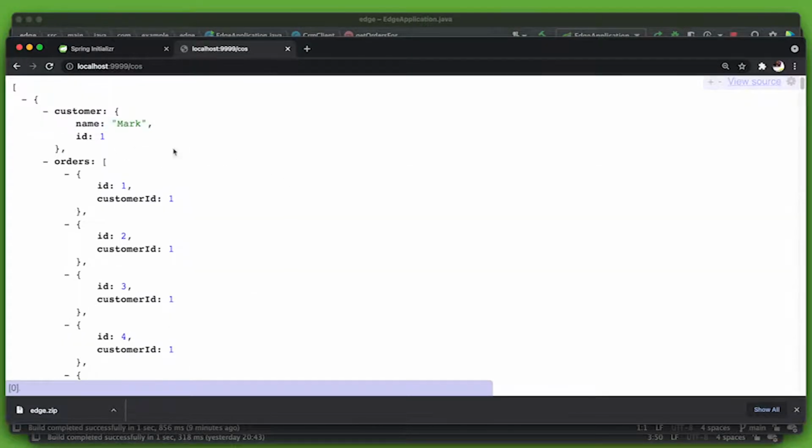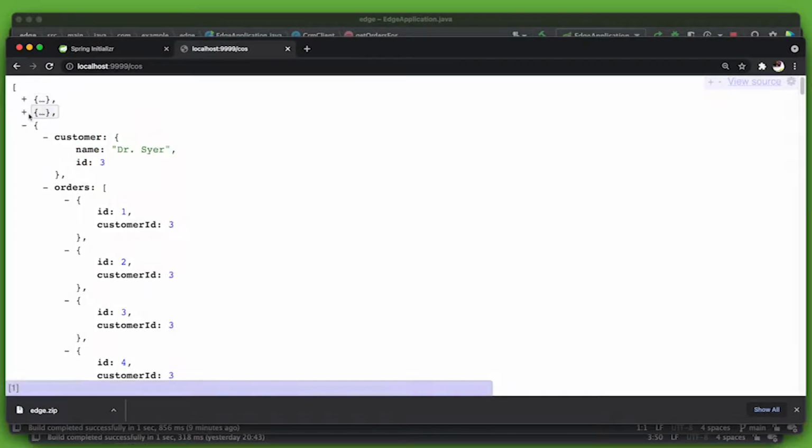Okay, so there we go. There's our data, 1, and then orders, right? So we've got the customers and the orders, each one, right? Customers and orders that are adjacent to each other, they're next to each other. You can see that this customer has an ID of 3, and the customer ID is 3. So we're doing a scatter-gather kind of service orchestration composition.